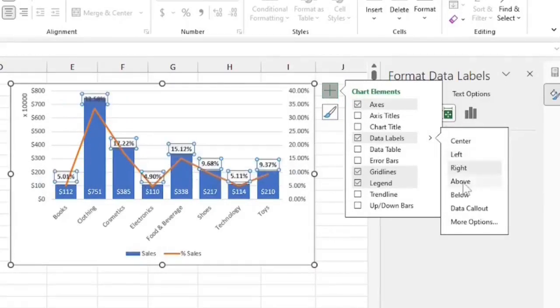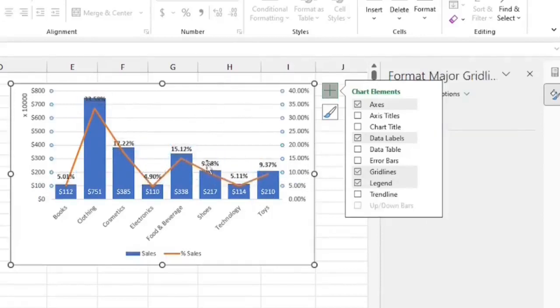So let me go with the above option. So here you can see that the above labels are for percentage sales. Then these ones down here are for the total sales.